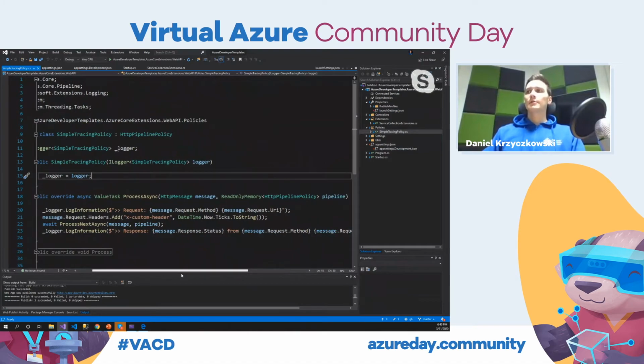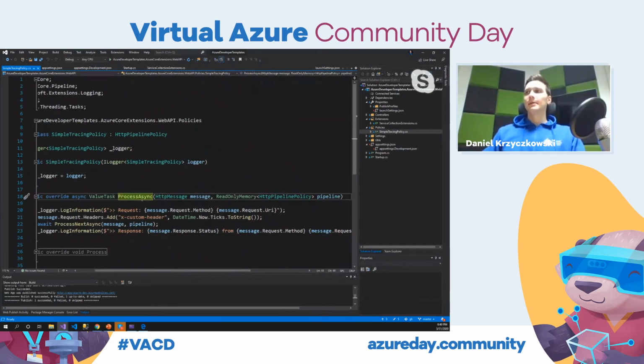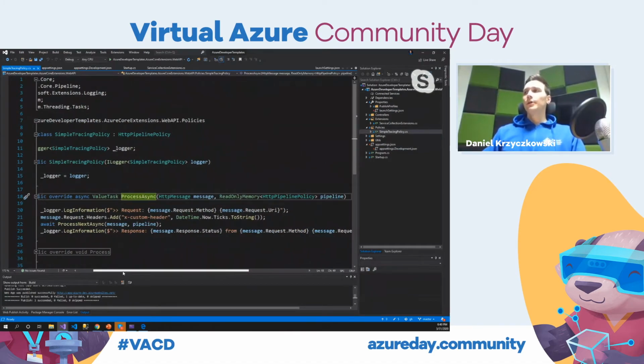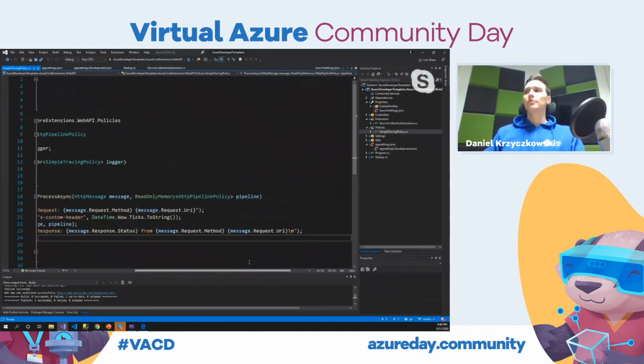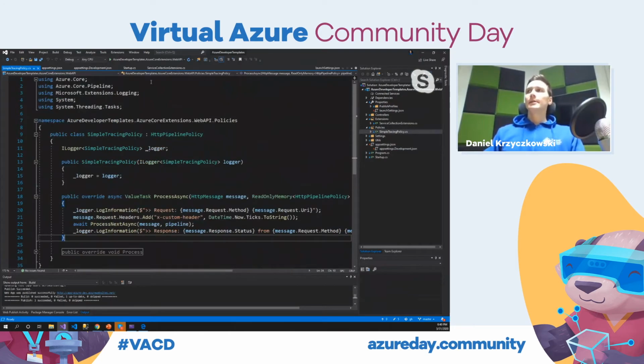There is a method called process async, as you can see. And what I can do here is access the HTTP message of my request to the Azure service. And I can, for instance, add a custom header with this line. I can then process the message and get the information about the response. So I can see the status of this response, I can see the method used and URI also.